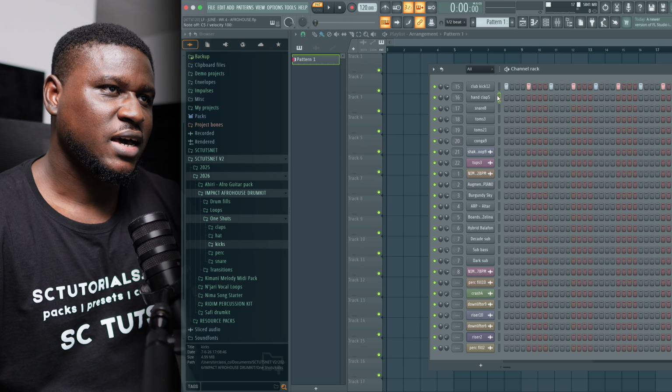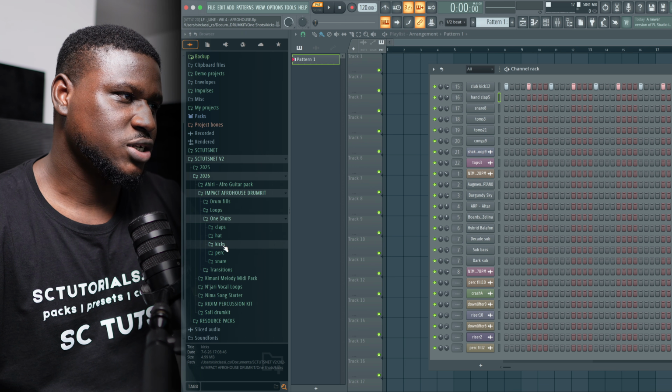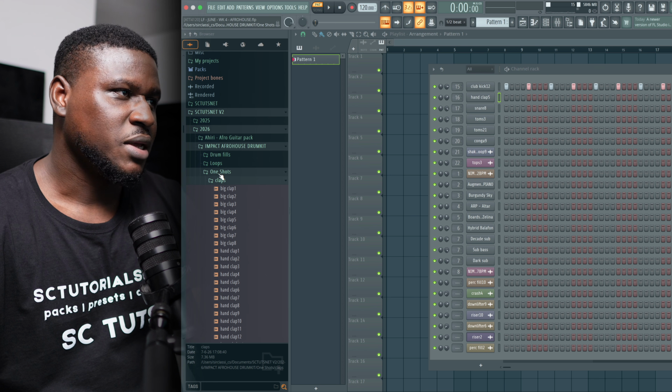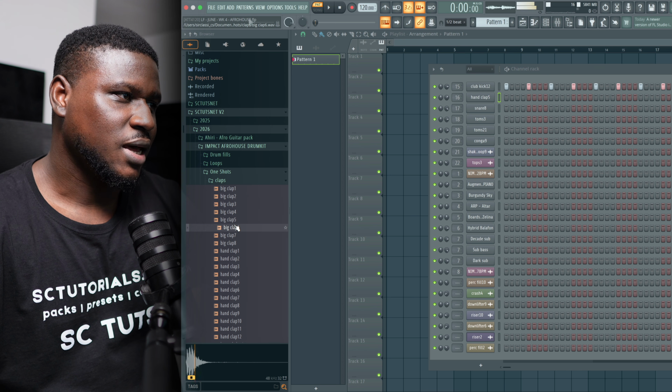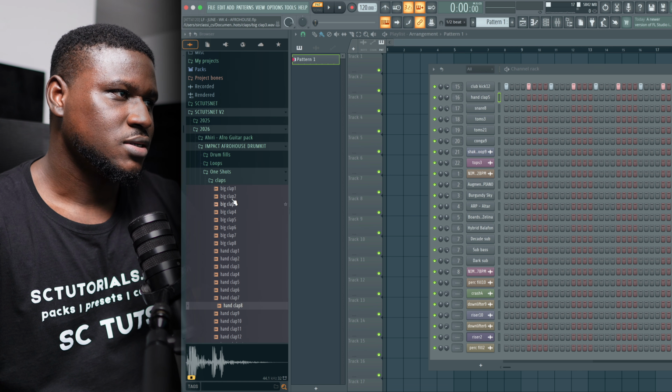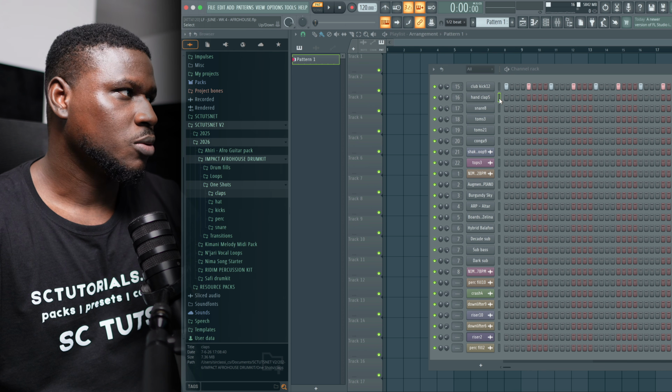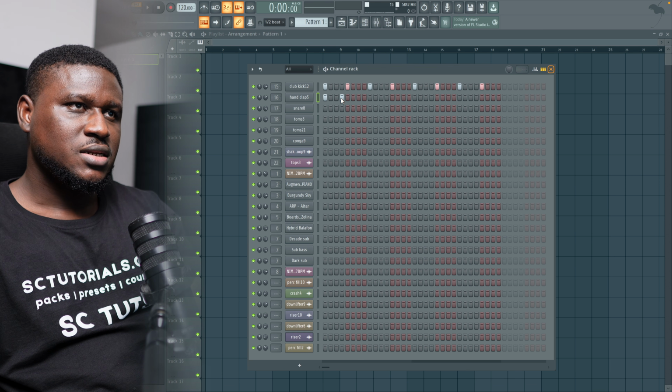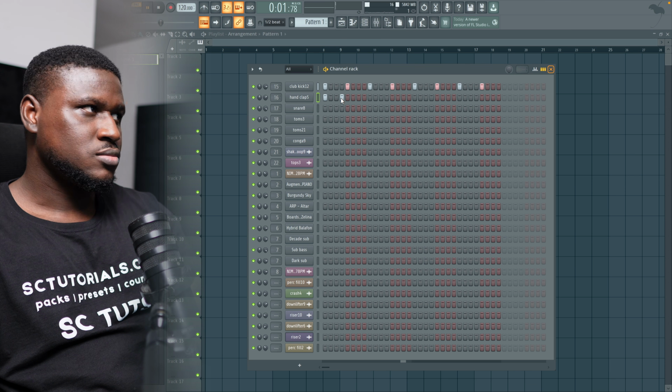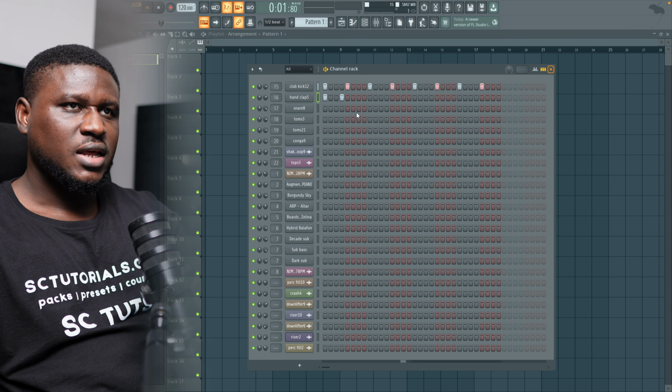Next I'm going to have a hand clap. Again, this is from the one shot section. If I come to claps from the Impact Afro House drum kits, you can see there's big claps, then there's the hand claps. So I'm simply going to come right here. Then I'll have a simple pattern here that's just simply going to repeat like that.